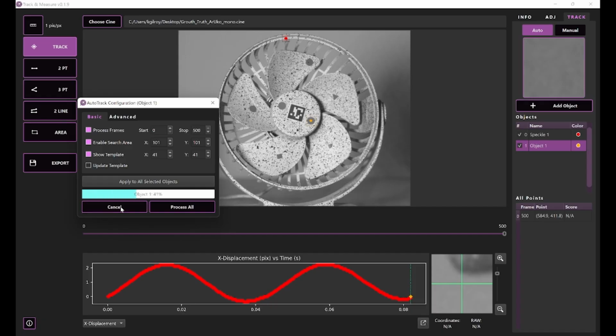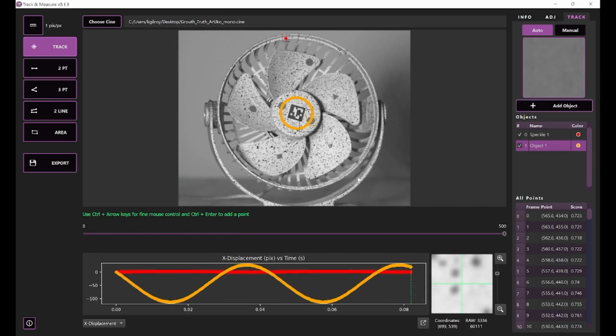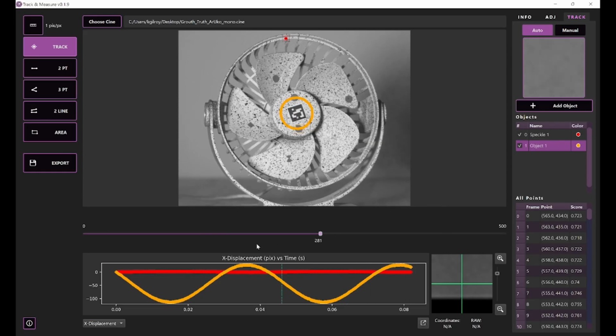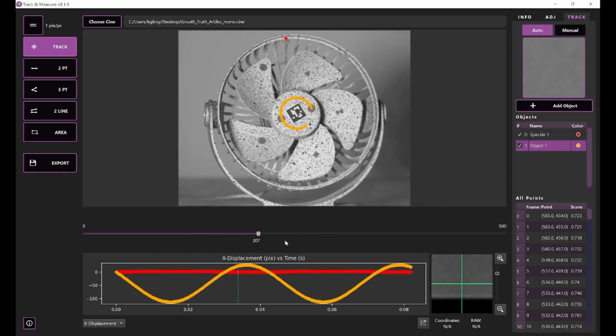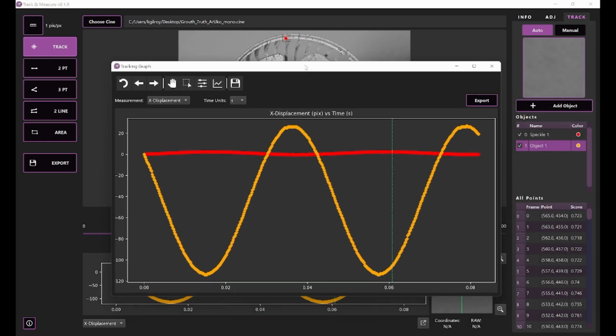All right, so it looks like I have a nice track of this circle marker as the fan rotates. If we take a look at the X displacement down here, it looks like the amplitude is clearly larger in the case of the fan's marker, which makes sense. You have this pretty large length that you're rotating about, and then we have the smaller amplitude here for our vibration. So if we pop this out here, we can start to study this.